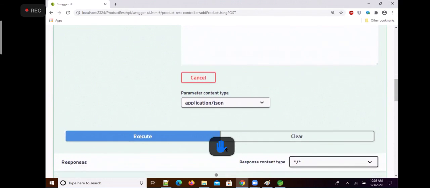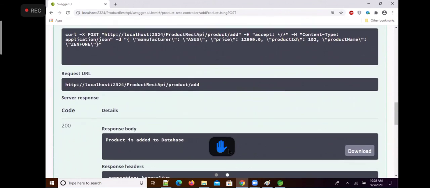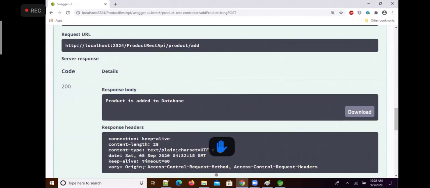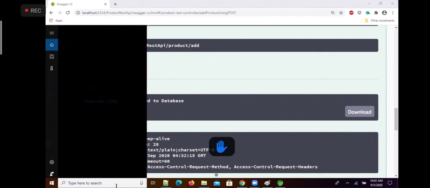Now you got the response here. The response body, product is added to database, is the response body. This is a request URL, this is a response body. The server response code we got is 200. And of course, these are the response headers we got. Right? And check in the database whether the 102 product is really added to the database or not.